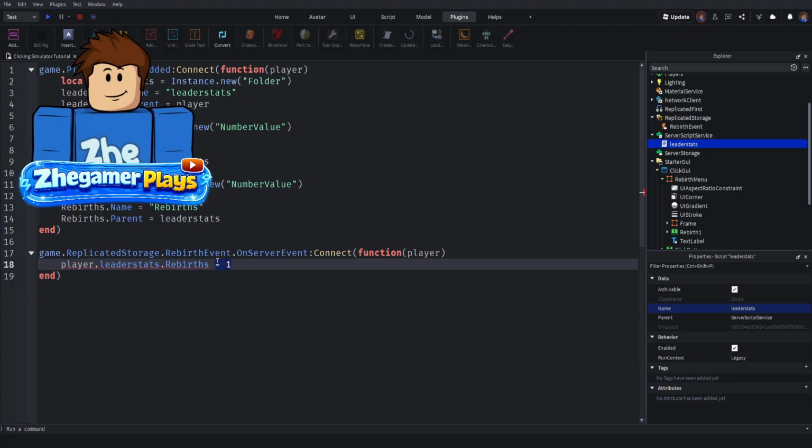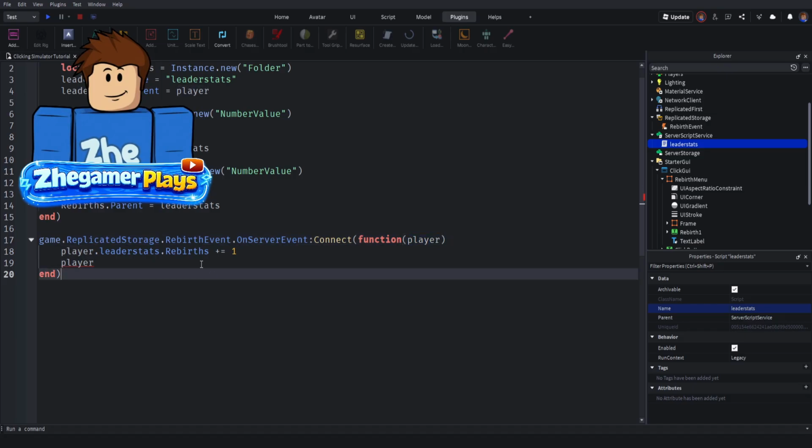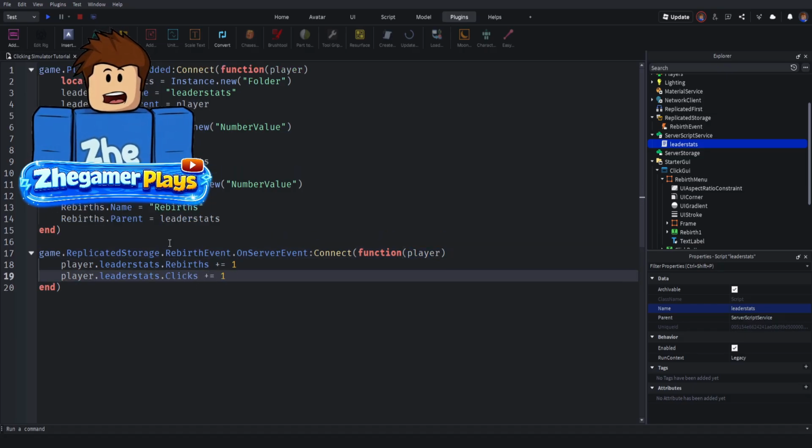Wait. Plus equal 1. Yes. Then make sure we make the clicks value 0. Player.leaderstats.clicks or tabs or whatever you named it. Make sure the value is 0. Or to make it safe, you can just do it like this. Yeah, I'll just make it 0 instead.